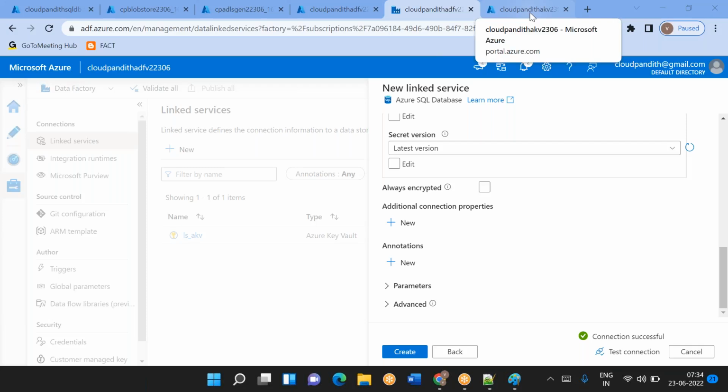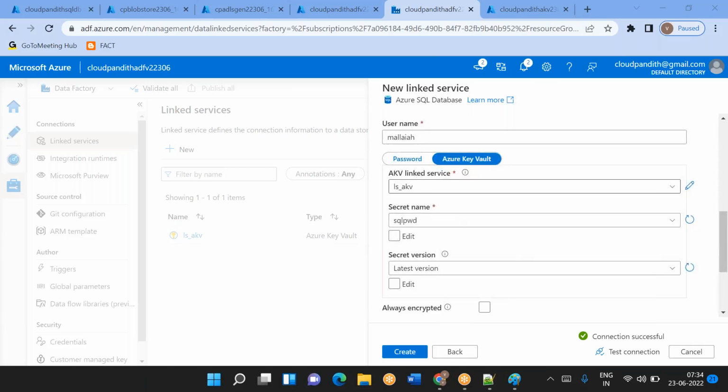No. See, what we do in real time is, for a dev environment, you create these things and store them. For production, you create the same secret name, but the password will be different for production. Similarly, for QA also it's different. So when you are deploying, you change the connection to the production Azure Key Vault, so that the connection is established to production, not to the dev environment. When the connection is established to production, it automatically reads the production password.